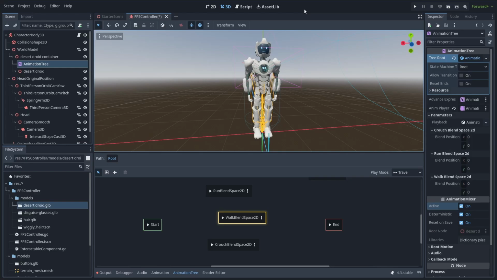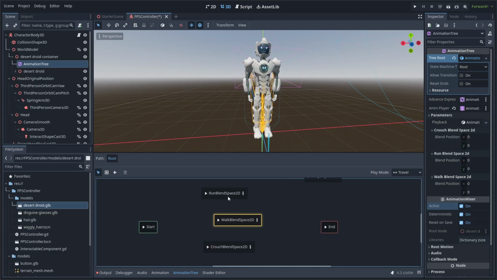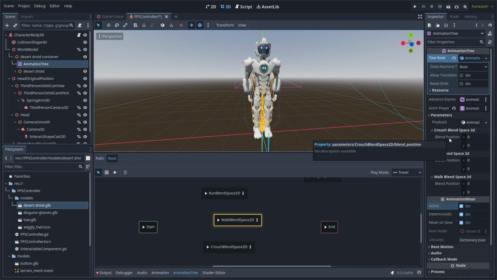That's really all the nodes you have to add to your state machine. You could just leave it like this, and you can use the travel function to travel to any of these nodes by their name in the state machine within code. You have to first get a reference to the animation node state machine playback, and then you can use the travel function to travel to any of these. And then in code, you also use the set function on the animation tree.